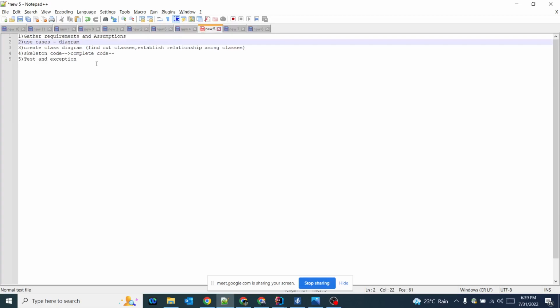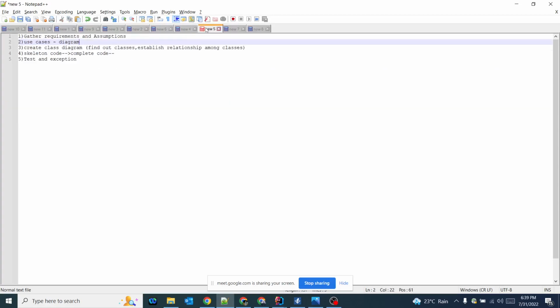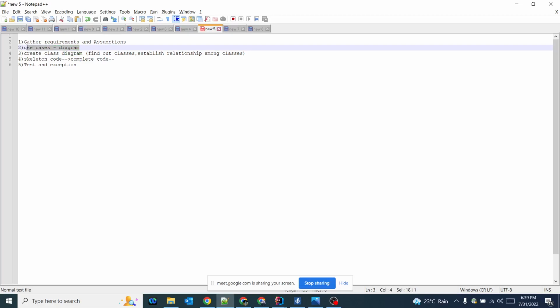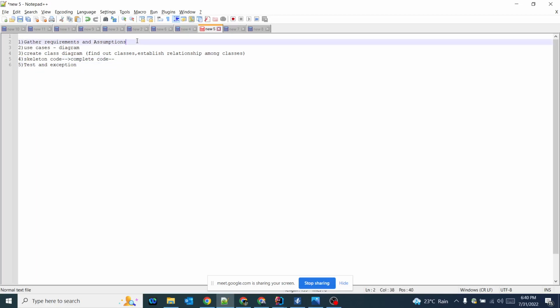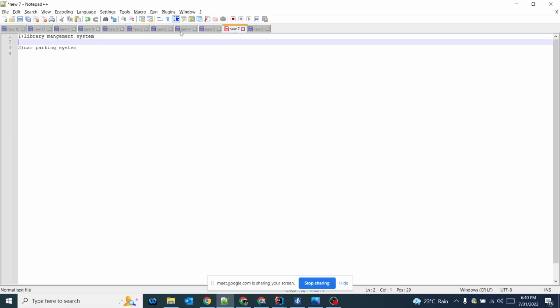Once you are done with your requirement gathering and all, this is where the actual fun will start happening. There are only 5 steps to any LLD. One is requirement gathering and assumptions. Once you're done with that, we draw the use case diagrams. Then we draw the class diagram skeleton, and then tests and exceptions. When I say you have to write the requirements and assumptions, I actually mean that you have to write.